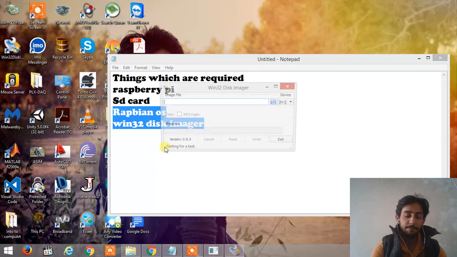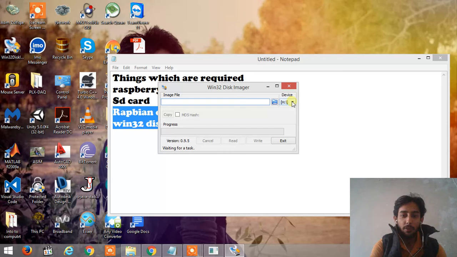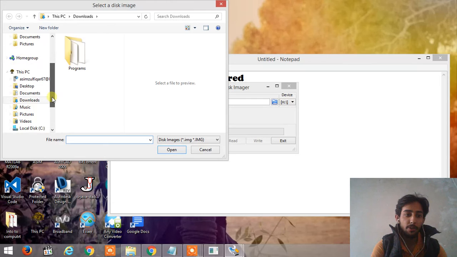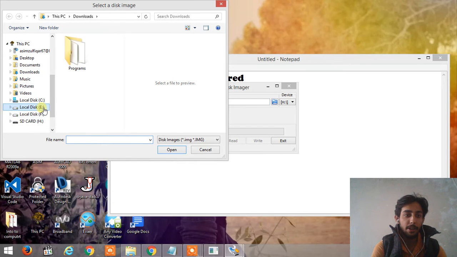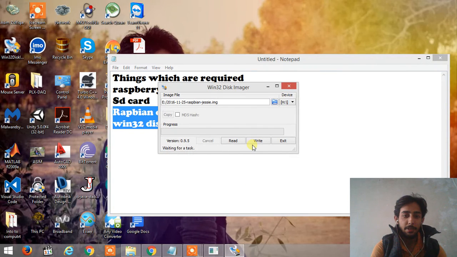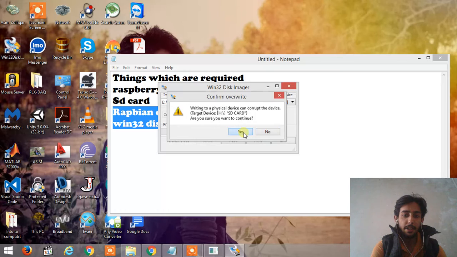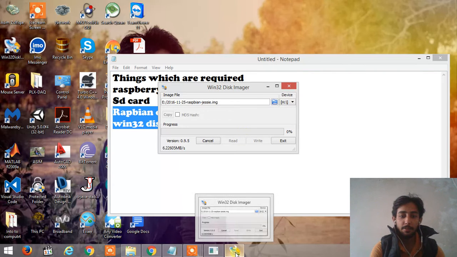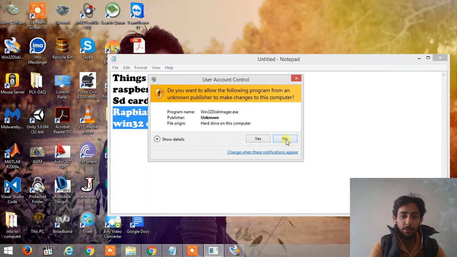Now here I will select my device. For me it is the SD card to which I am booting the operating system, and I will locate the ISO file which I have downloaded from the website of Raspberry Pi. Here it is, and now I will click write and hit yes. It will take some time, so wait for it.